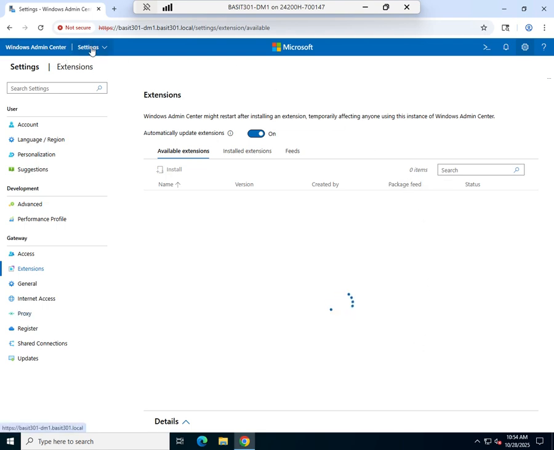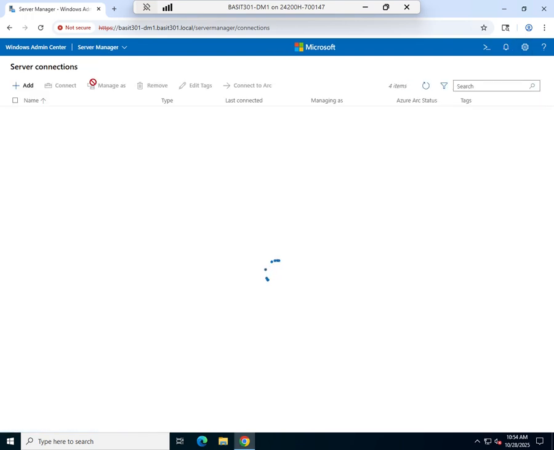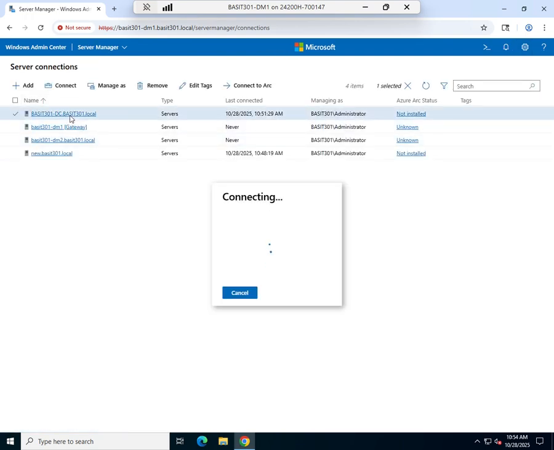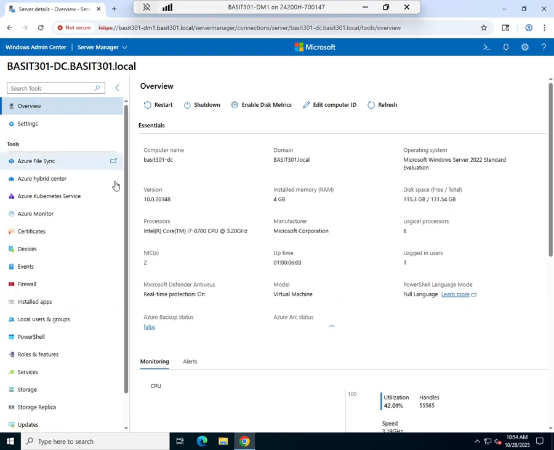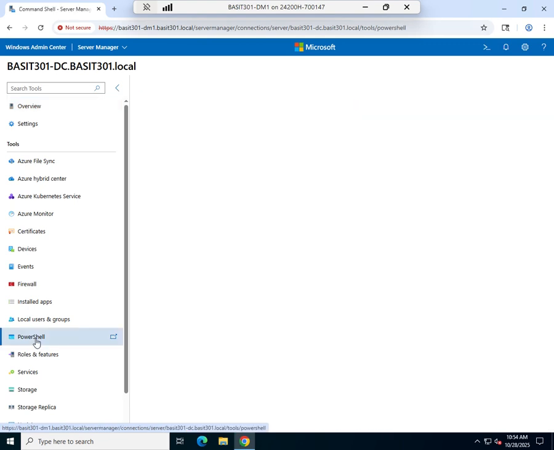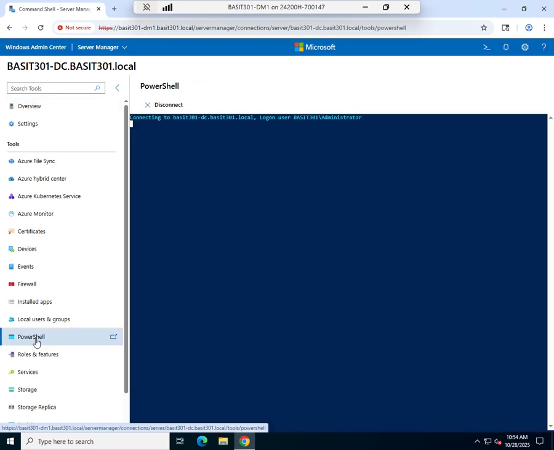So I'm going to come back to my server manager. I'm going to find my DC server and wait for it to finish loading all of my extensions. These should be in alphabetical order, and right here is my PowerShell extension. So I open up PowerShell, it runs a bunch of stuff, and right here it tells me I'm on 301dc.basset301.local, and I have a valid PowerShell screen.